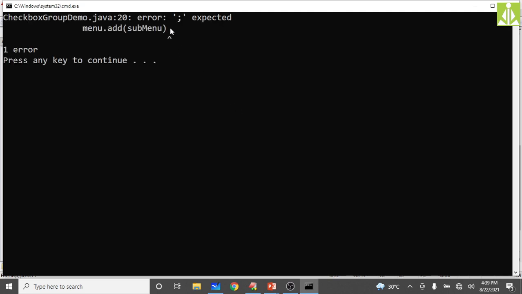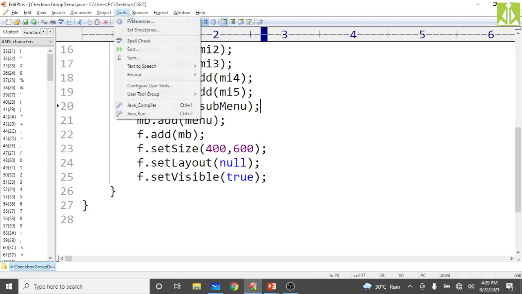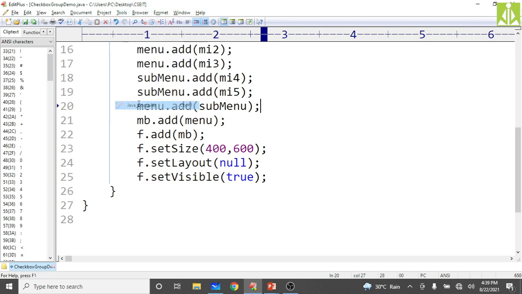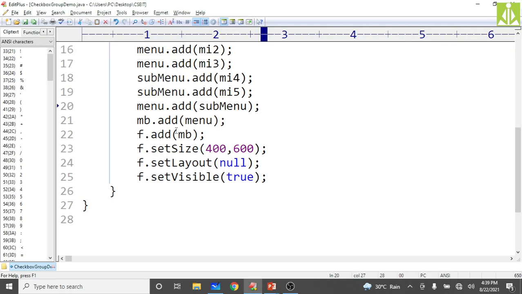Go to compile. Maybe there are some issues. Yes, menu dot add of submenu, I forgot to put the semicolon here. Save it. Once again go to compile. Yeah, f dot add of menu bar, no suitable method found. Okay, not add of, I guess here we need to call a different method.